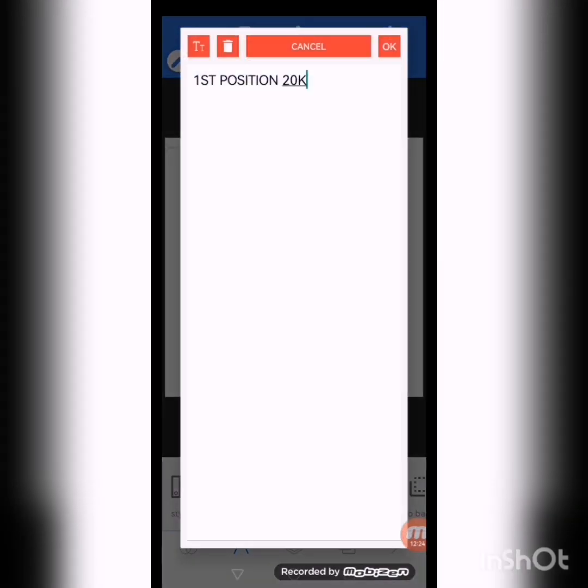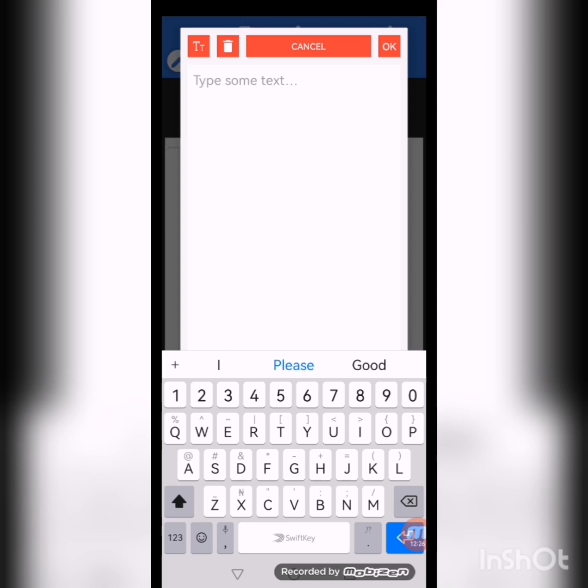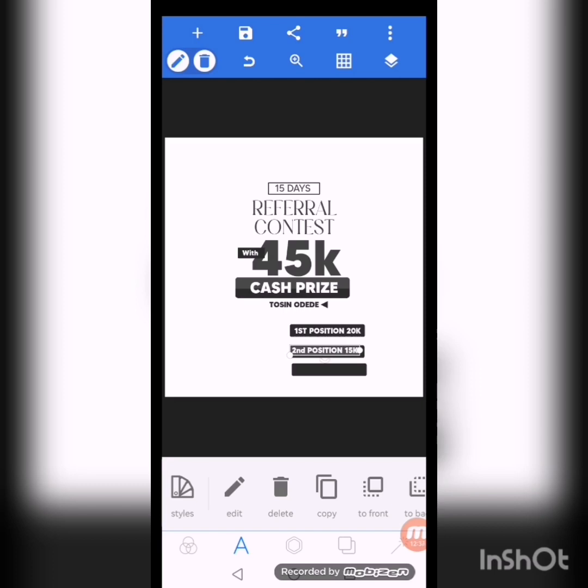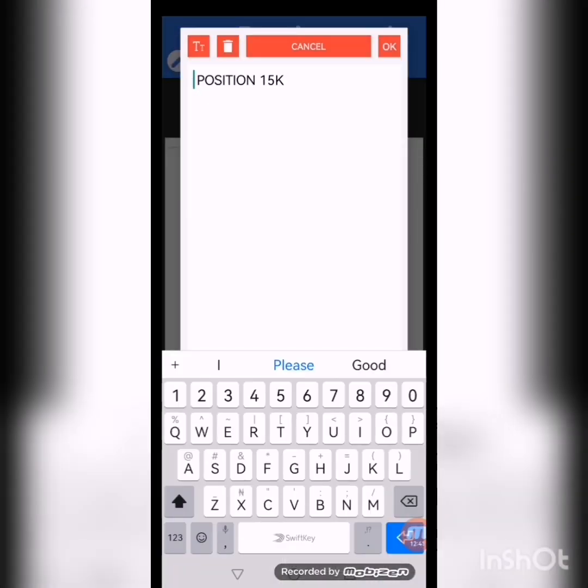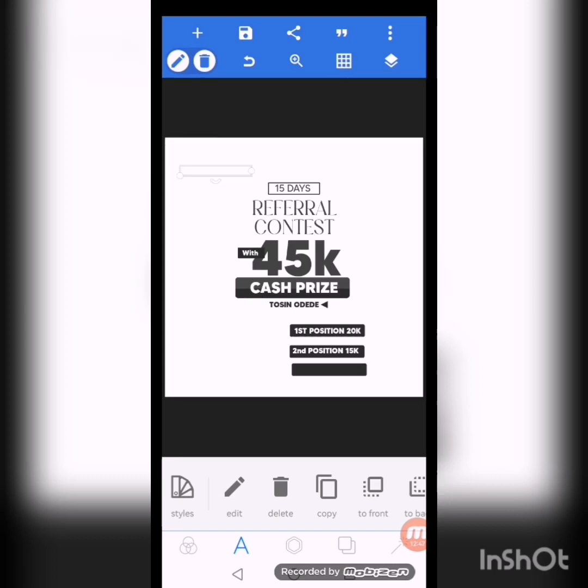Right, then copy it again and change the color to second position. Sorry, change this one here to second position. It takes 15k, right? 15k. Then you copy it again. Third position takes 10k. Alright, 10k. So just put it here.